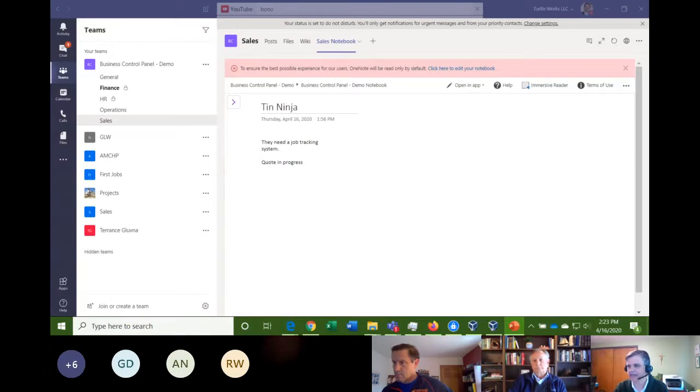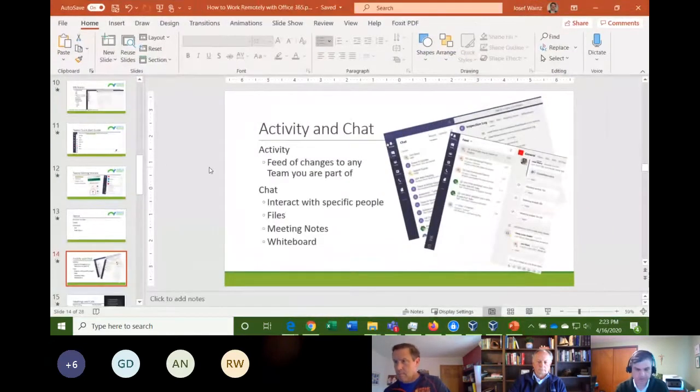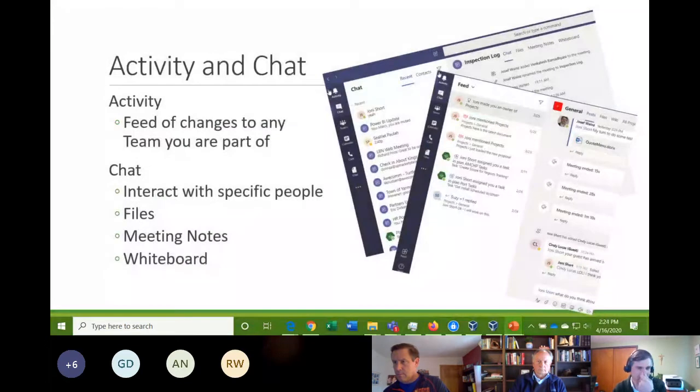Let me jump back to the presentation briefly and spend a little more time talking about things. So activity, that's that button up at the top. That's going to tell us a couple things. It's going to tell us all the things that people have sent to us, and it's going to also tell us all the things that we've done. And Joni's going to show us that a little later.